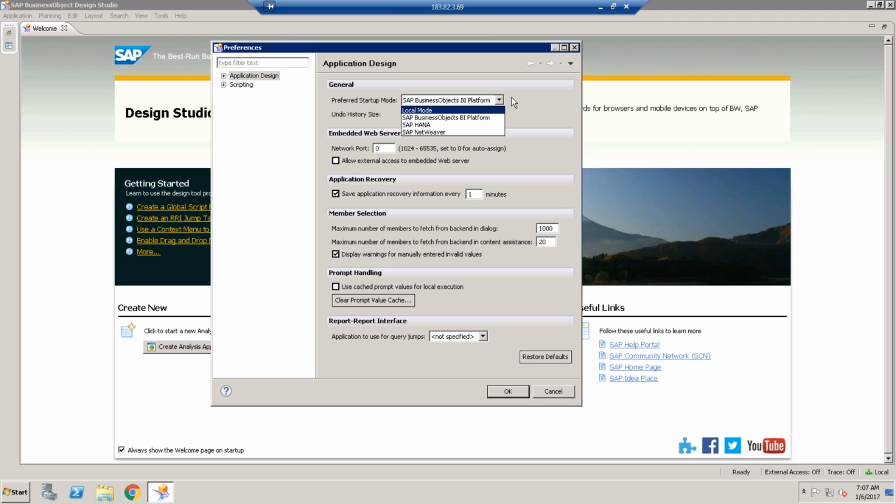This startup mode doesn't make much difference. It just gives you a predefined window. Once you select this one, it knows that you want your system, whenever it starts, to connect to any of the business object platform, any of the SAP HANA system, any of the SAP NetWeaver system. Okay, so that is just a preference you set up so that it automatically gives you that window. And if you skip that one, like what I did, where I said I don't want to use any of them, then by default it will change to local mode.